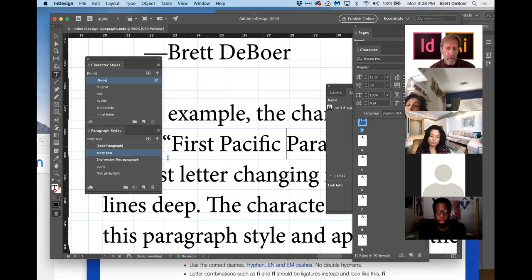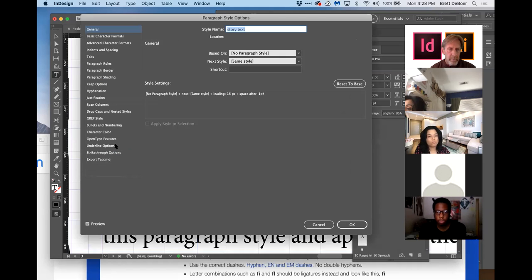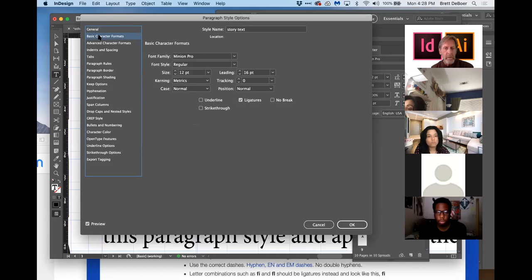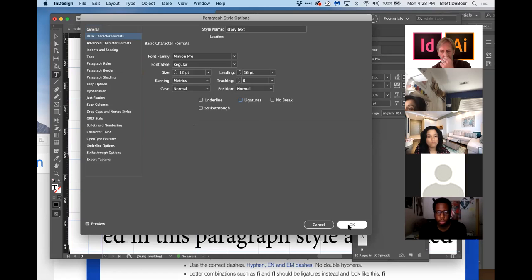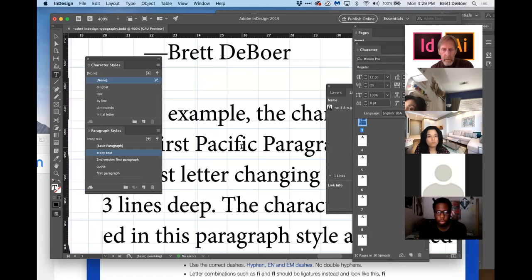Now, if I go to my paragraph styles of, in this case, story text, and I look down here, I have to remember where it's located. It's basic character formats. Right here in the middle, by default, ligatures is checked. I'm going to uncheck it right now and say OK. So when I come back here, now I see Pacific written this way.